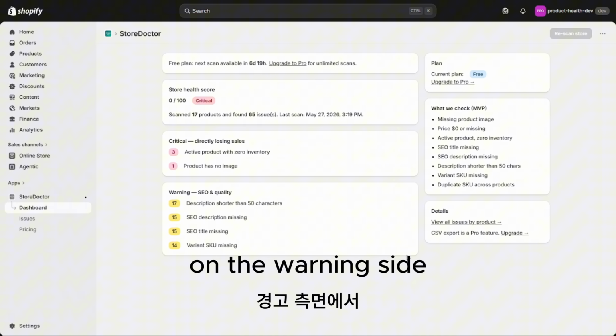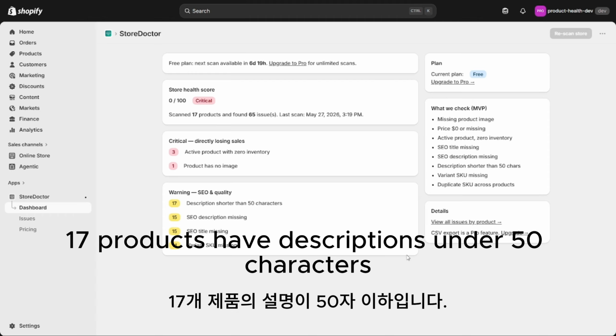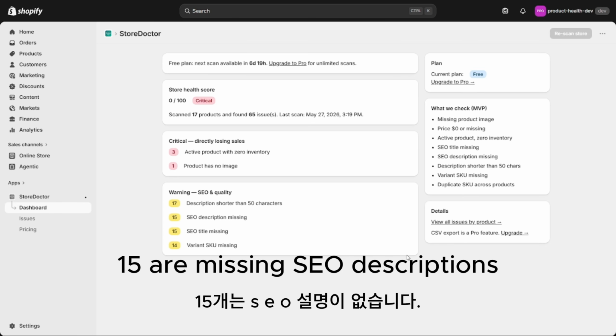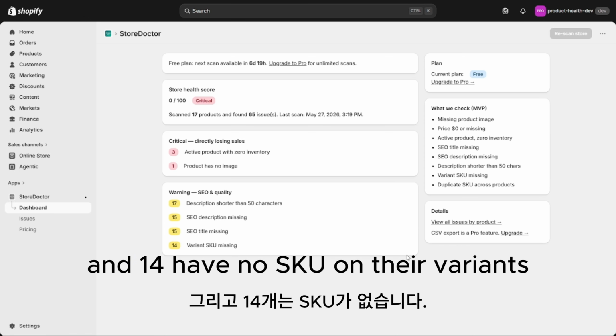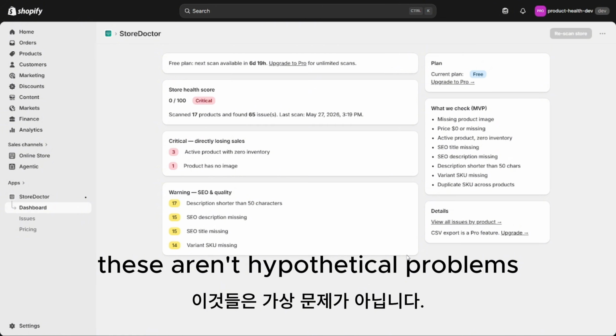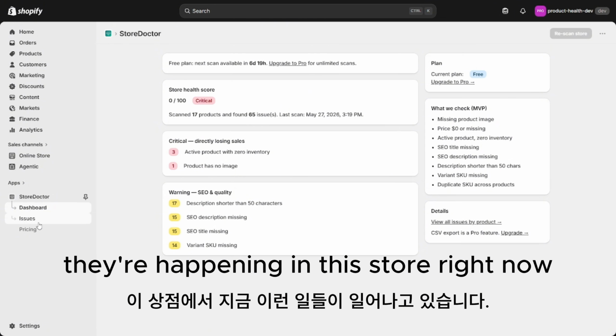On the warning side, 17 products have descriptions under 50 characters, 15 are missing SEO descriptions, 15 are missing SEO titles, and 14 have no SKU on their variants. These aren't hypothetical problems, they're happening in this store right now.